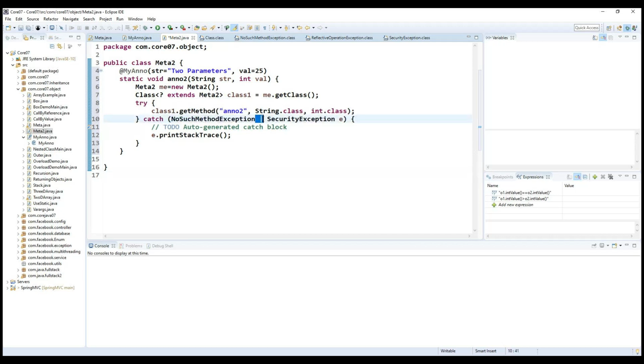Now you can see, no such method exception, so we are using the pipe symbol here. Getting the point? And we are trying to handle the security exception, because these are all subclasses of the exception class. So first we need to give high priority to the subclass exceptions, and later we need to give priority to the superclass exceptions here. So this is very important, we need to understand this.